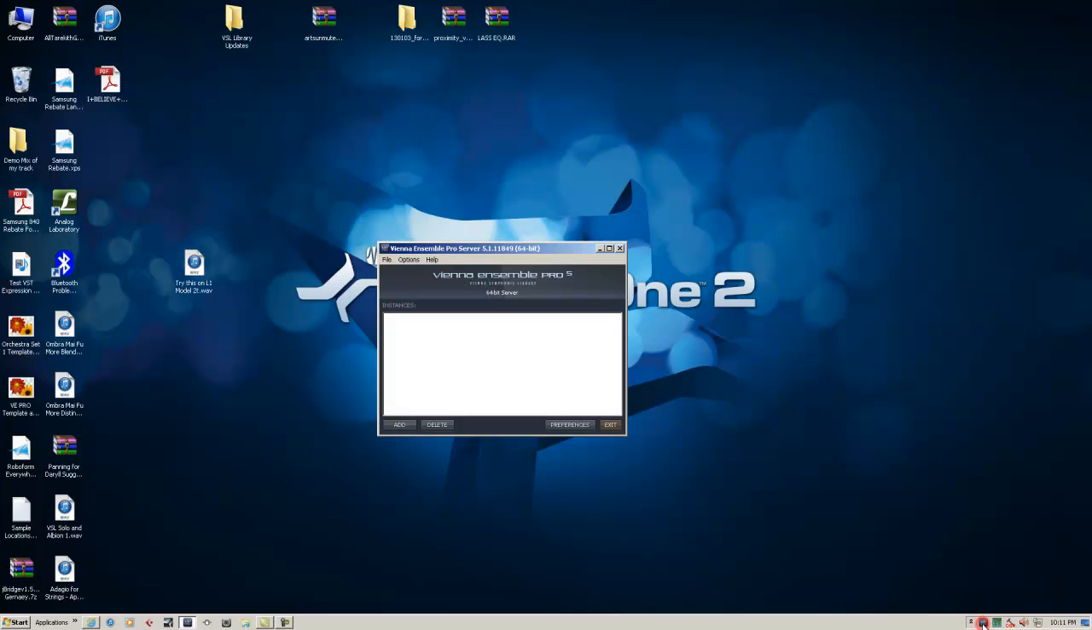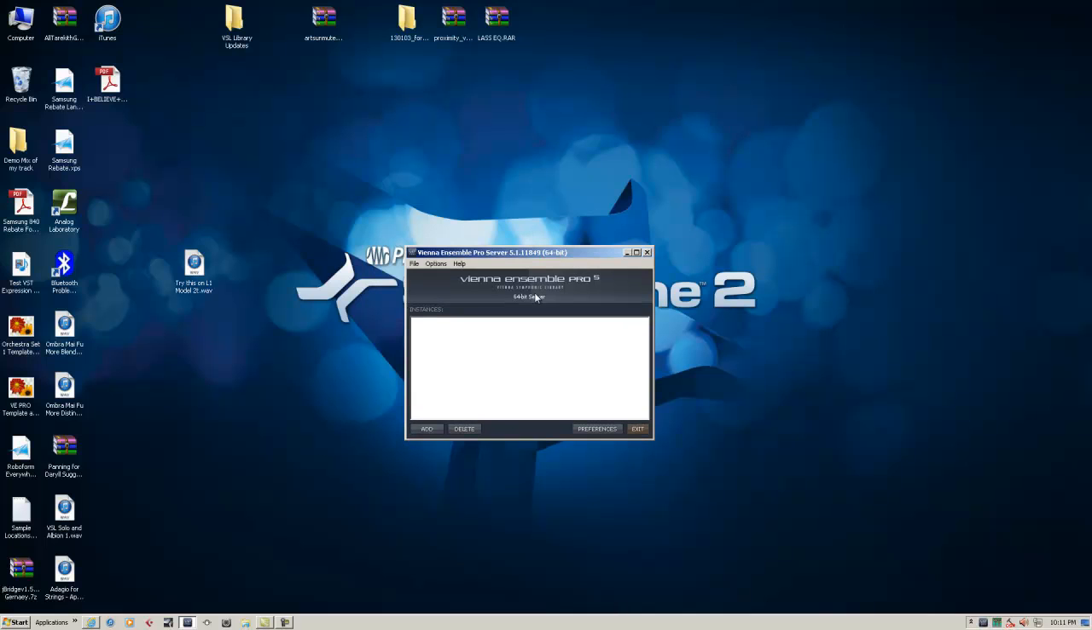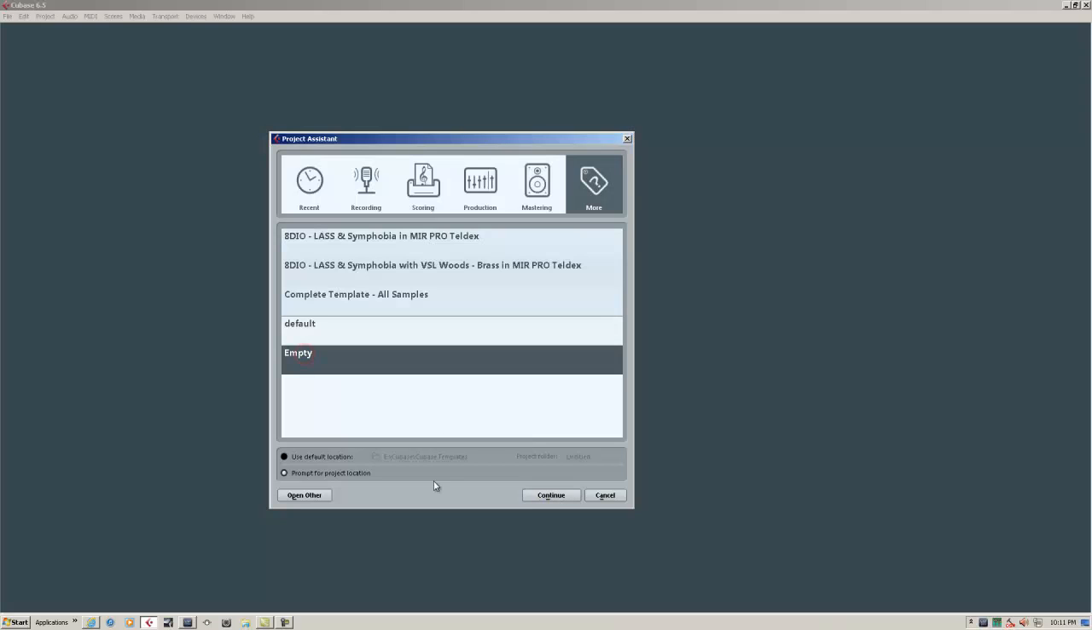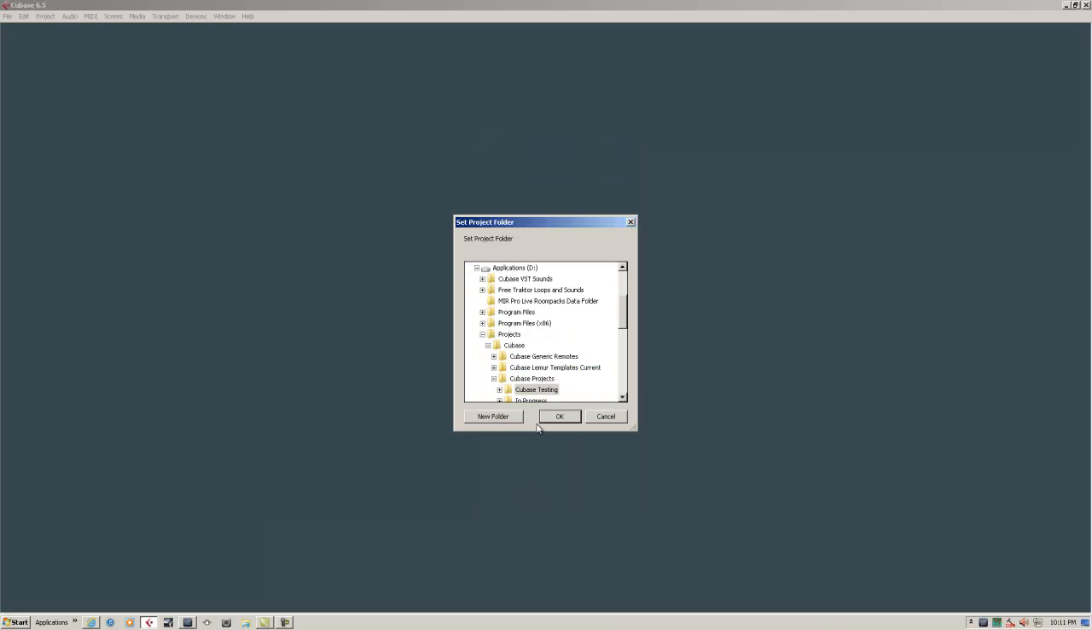Alright, so let's start. All I have open right now is VE Pro 64-bit. So let's get Cubase going. This is what it would look like from the beginning. I just didn't feel like waiting for the additional check of the licenses. Let's do an empty. Just do a test.